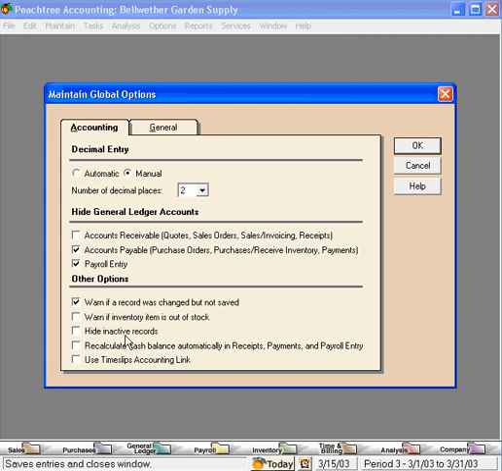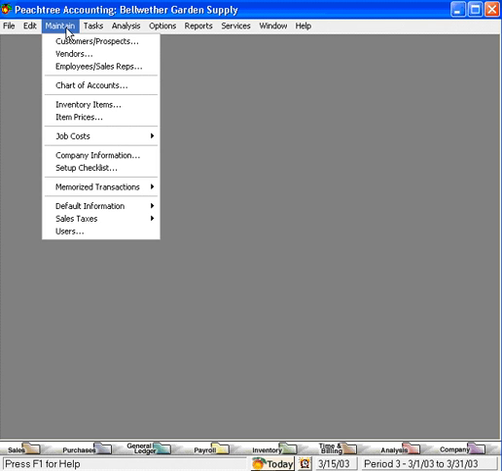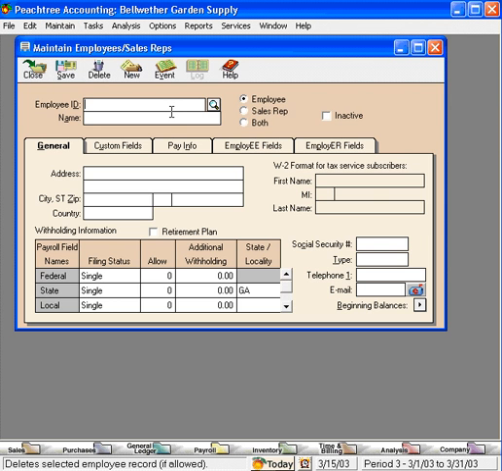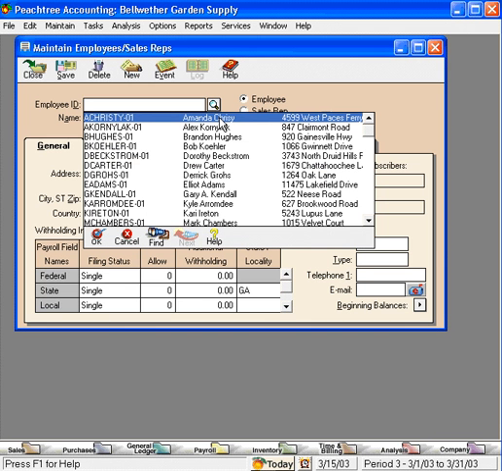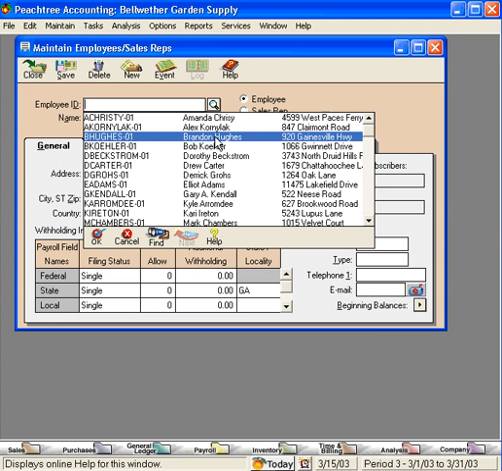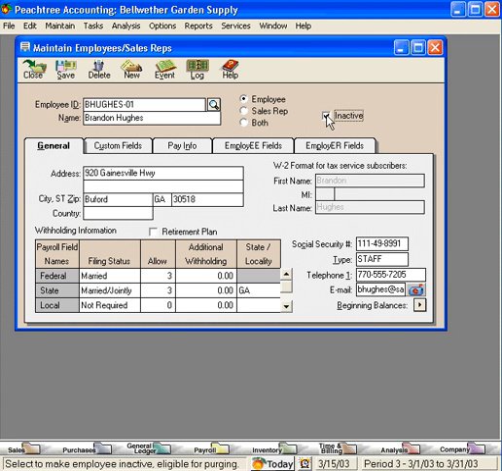Here's a nice one, Hide Inactive Records. If you've indicated a lot of customers or employees are inactive, you don't want to see their records. In other words, let's come here, Maintain Employees. When we click on this magnifying glass, this brings up all employees in the list. If we don't want to see those employees who are not with us anymore, we need to indicate that they're inactive. Let's make Brandon inactive. Let's save it and close it.